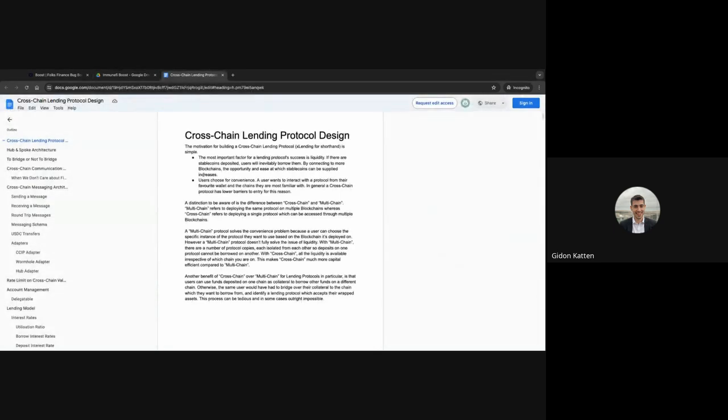So the first thing I want to talk about is why did we decide to build a cross-chain lending protocol? And there are two important aspects. One is that when users select a protocol, they choose for convenience. They want to use their favorite blockchain and the wallets they're most familiar with. So having a cross-chain protocol lowers the barrier to entry for these users, because you're more likely to support the chains and wallets that they like.